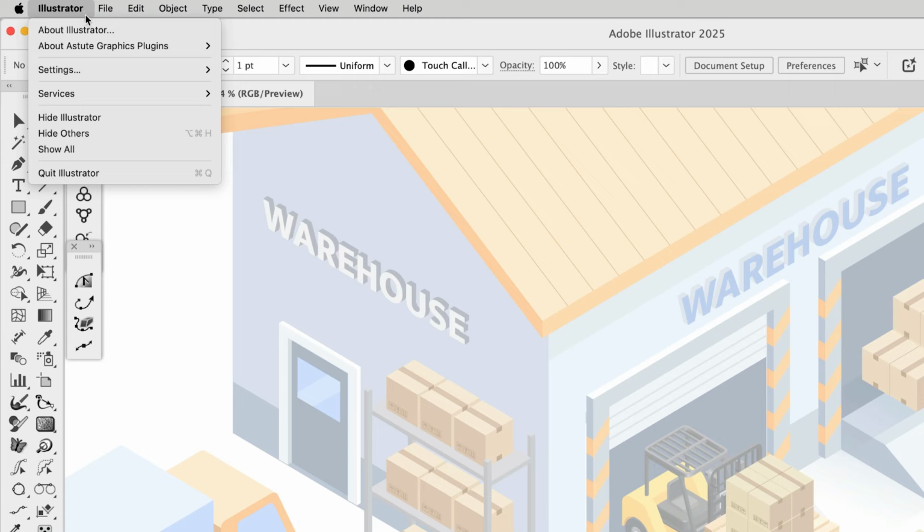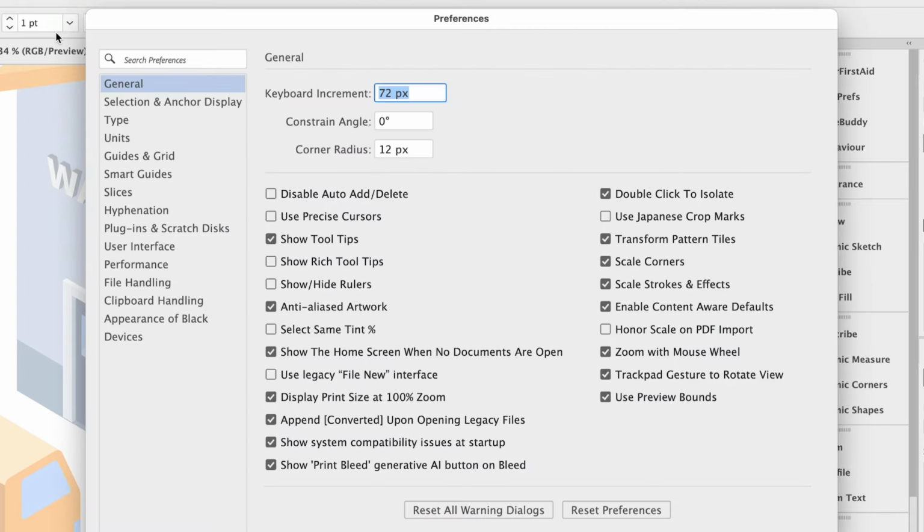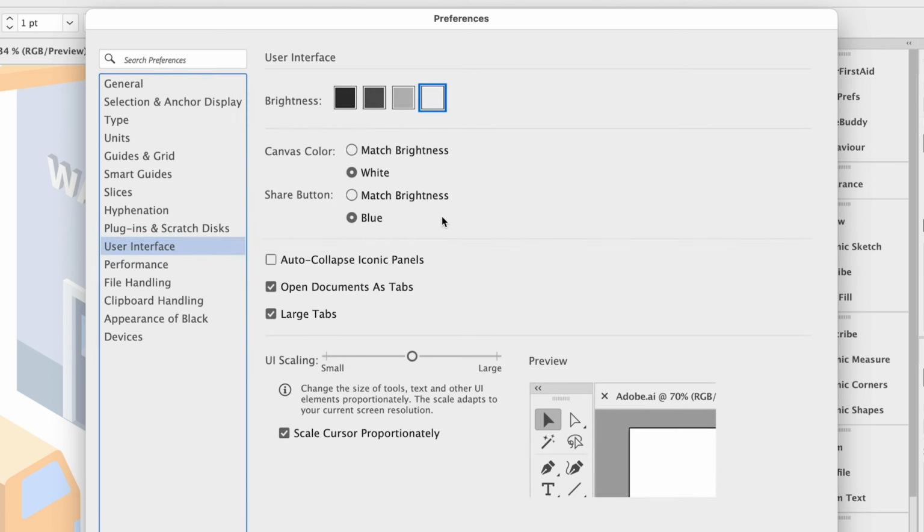Next, we're going to walk through saving and restoring my preferences settings. And this is the part of Astute Manager that I know will save me so much time and frustration. Here in Preferences, I have so many settings I rely on, like my lighter colored interface and that medium UI scaling.